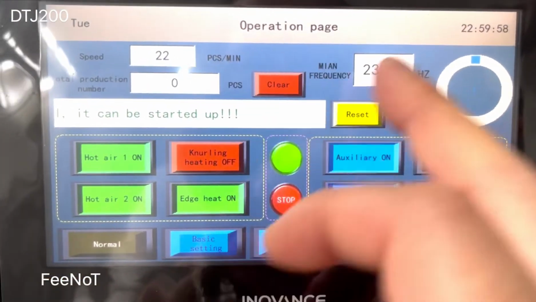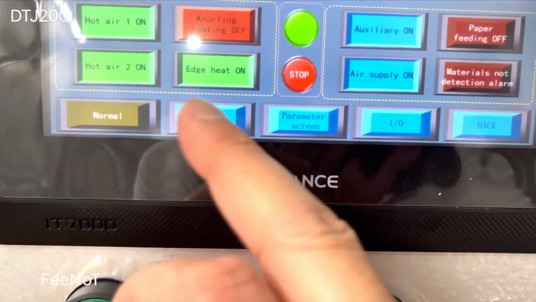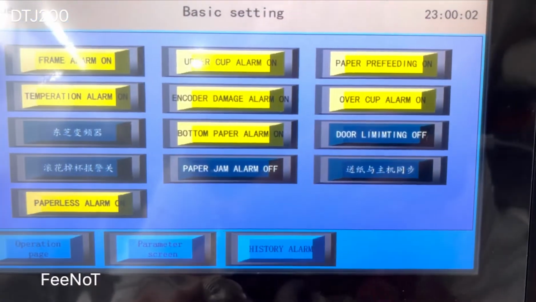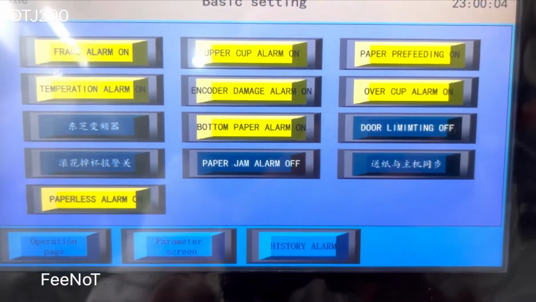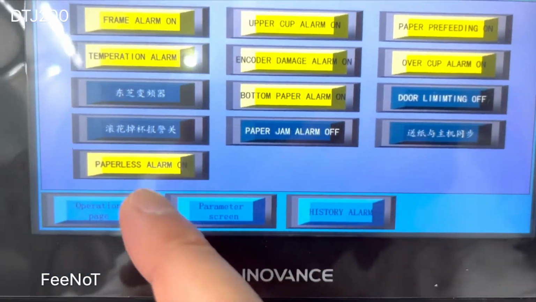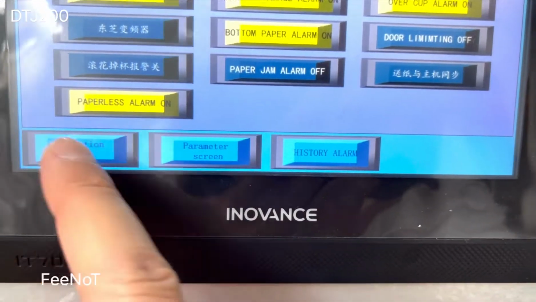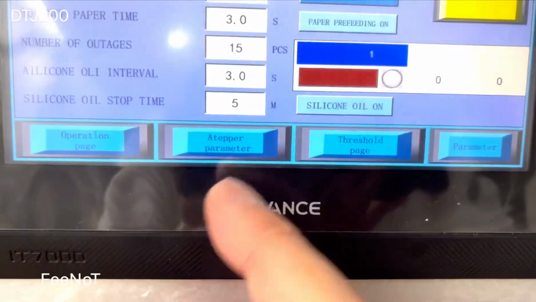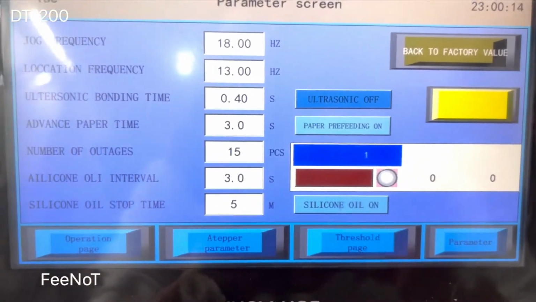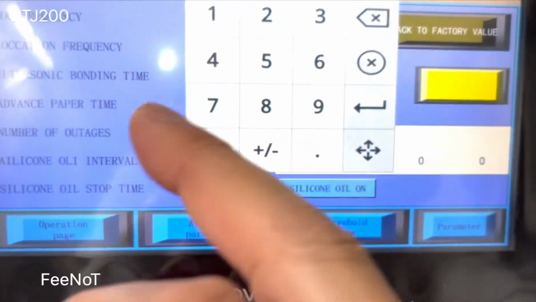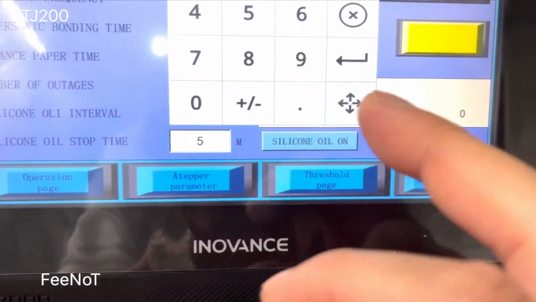Here's the speed. Here's the speed set, and here is the basic setting. Basic setting is for the manual page, and for the testing and alarm, and operation page and the parameter screen. Parameter screen for the jog frequency. You can change the speed.